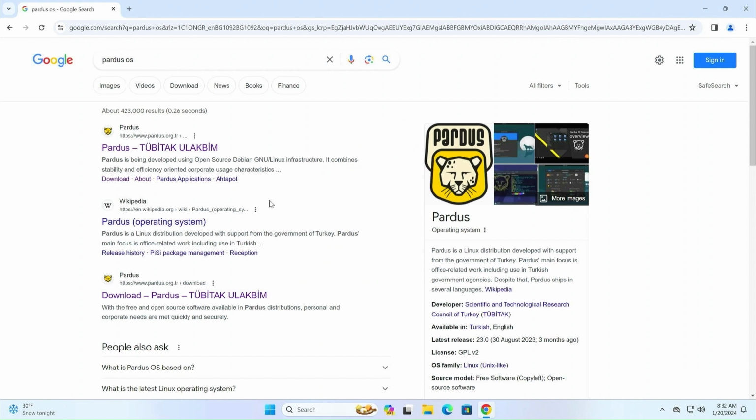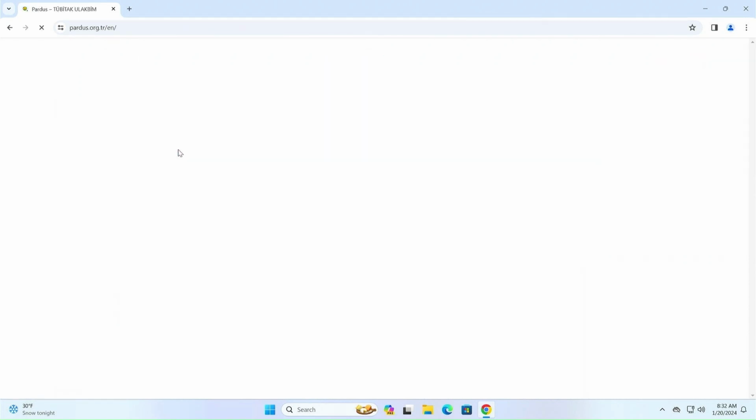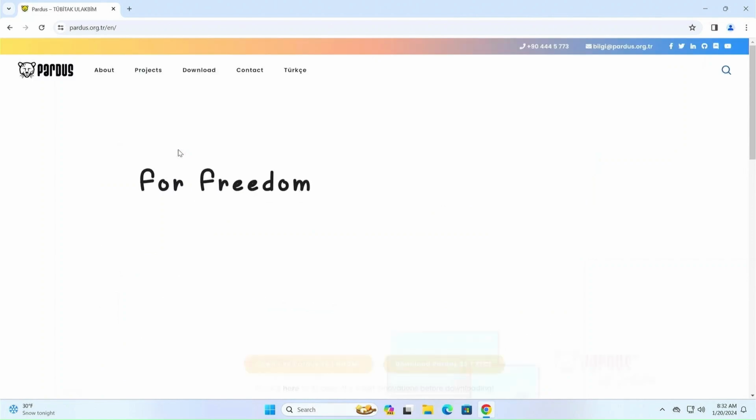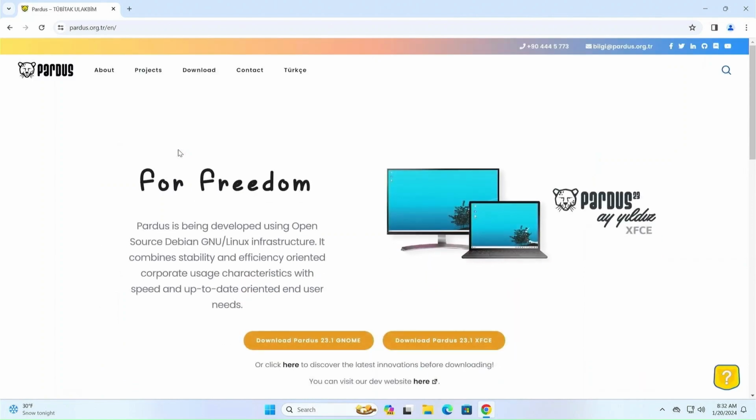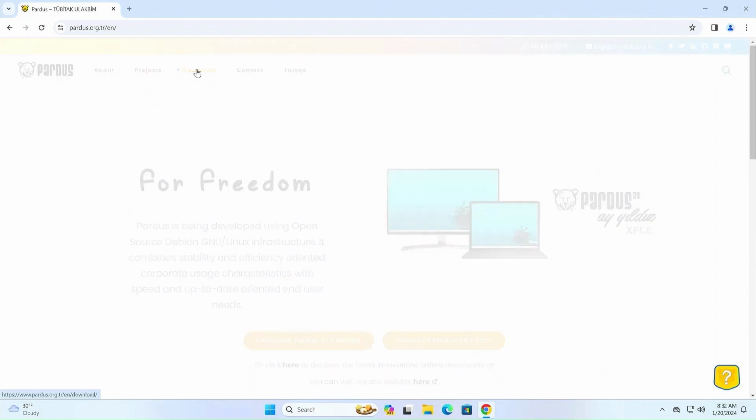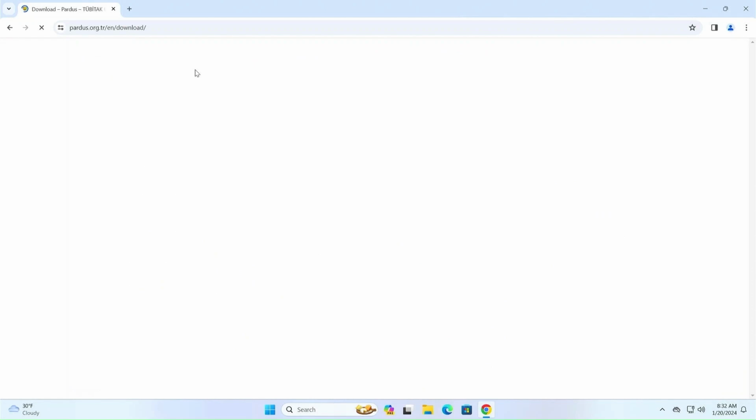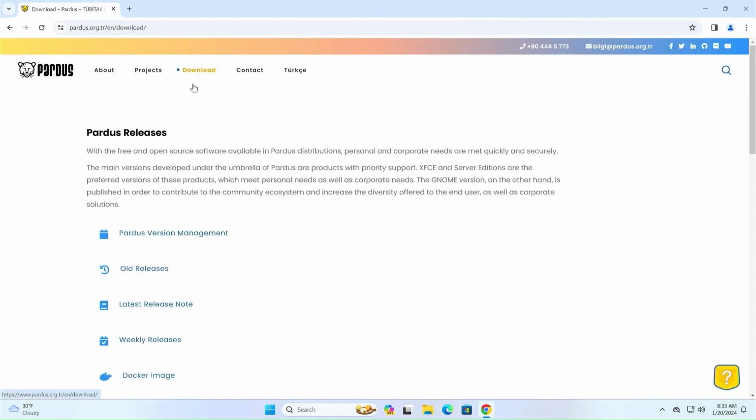Let's begin. Go to the Pardus OS official page. Pardus is a Linux distribution developed jointly by the Scientific and Technological Research Council of Turkey and the National Academic Network and Information Center. It began life based on the Gentoo project before developing its own unique identity. As of late 2012, it is based on Debian.